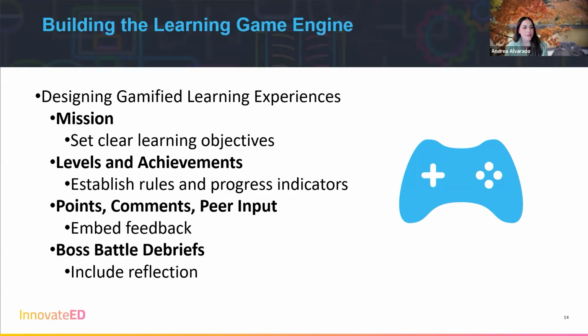The first thing you really want to think about is having that mission, right? Having clear learning objectives. Those are always going to be super important, because that's what's going to guide your presentation and also the game. What is the purpose of this game, and why are they engaging in it? The second thing to think about is levels and achievements, right? What are going to be the rules and the progress indicators that let you know the student is progressing and understanding the concepts you're presenting in this gamified environment.